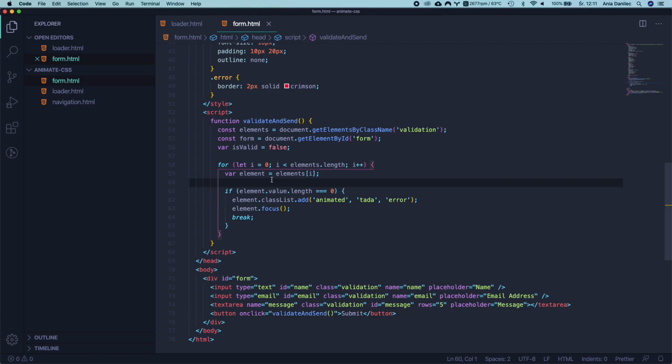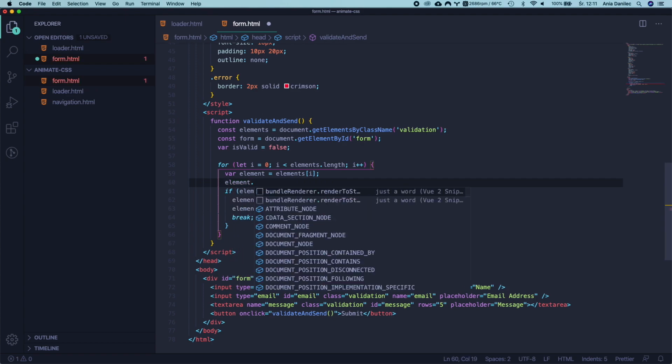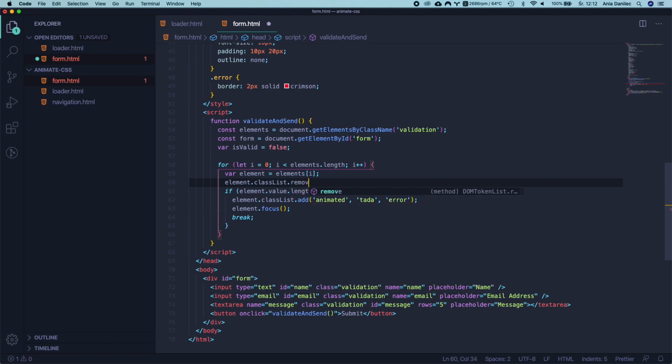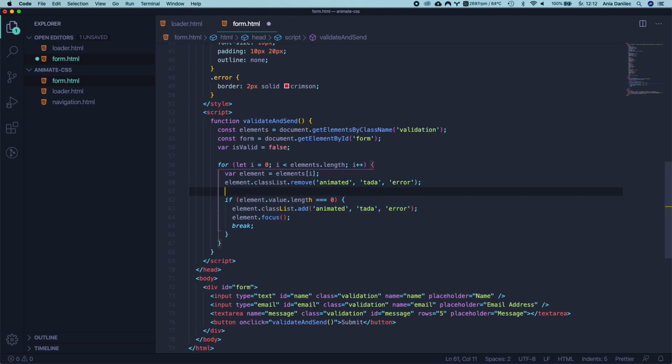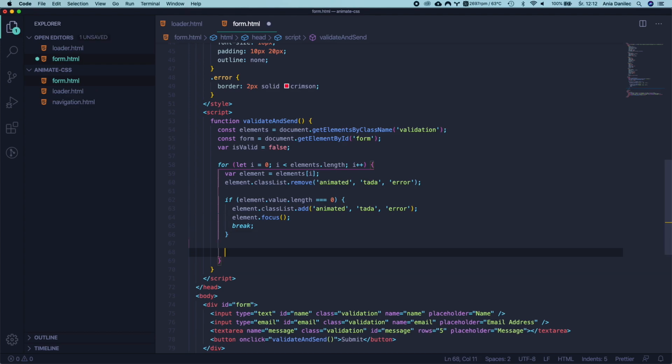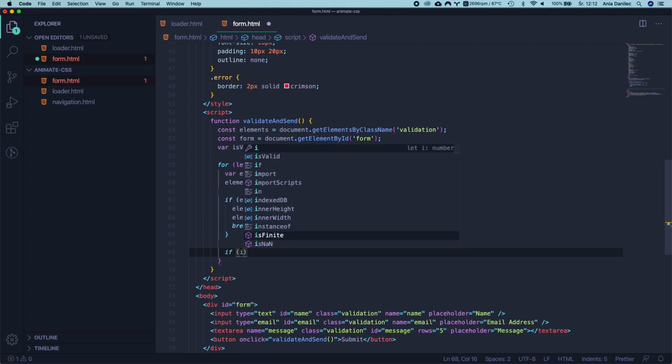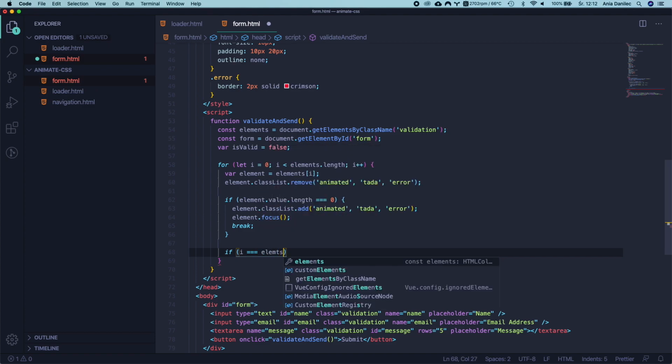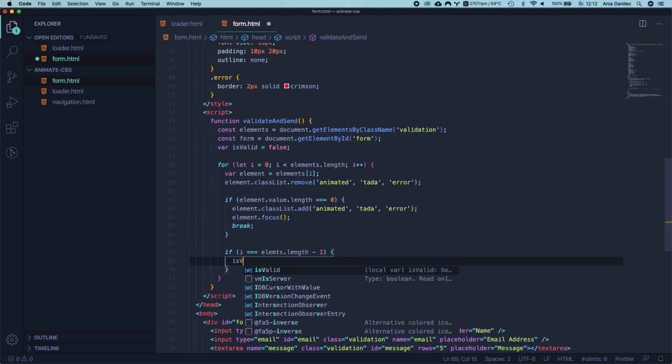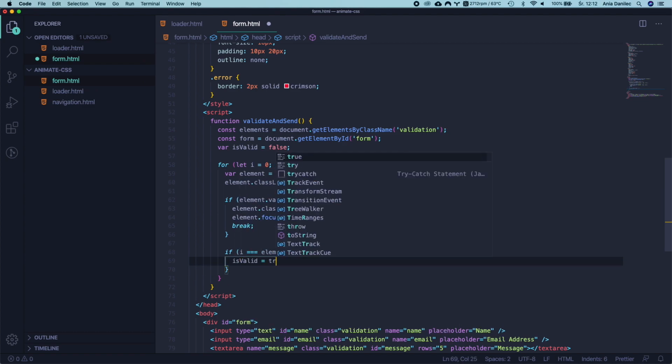Let's continue. So, imagine the situation that we went through this validation, we failed, and now we are going again. So we need to clean the classes of the element. Before the if statement, let's remove all those classes if they exist. Then we can make an if statement again on the same element. And if we went through all elements, we can set is valid to true. For this, we are going to check if it's the last element, and we will set is valid true.